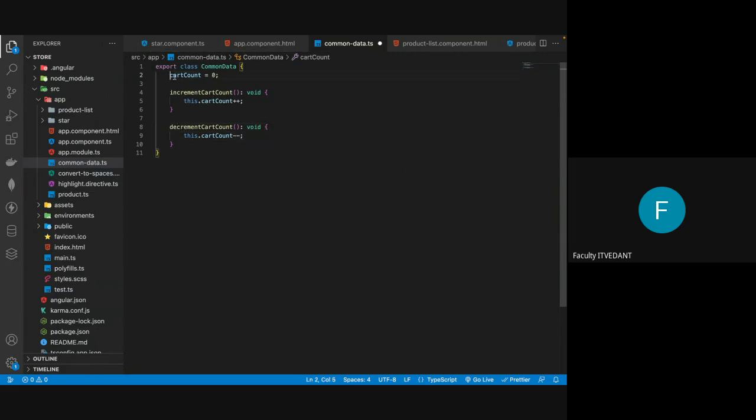Since I want this variable to be private, I'll define it as private because I don't want this variable to be updated directly from outside of this class. It can be updated through these methods only. It can either be incremented or decremented. It cannot be changed directly from 0 to 5.